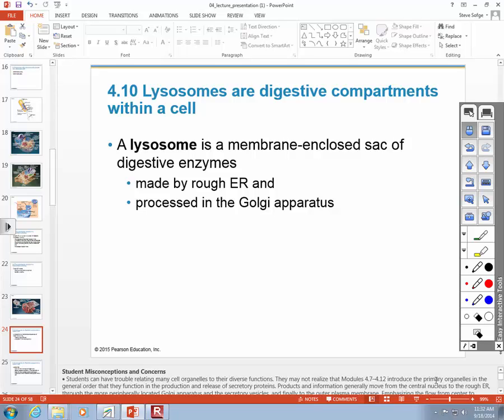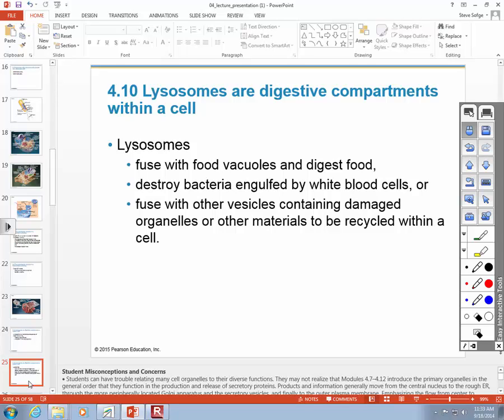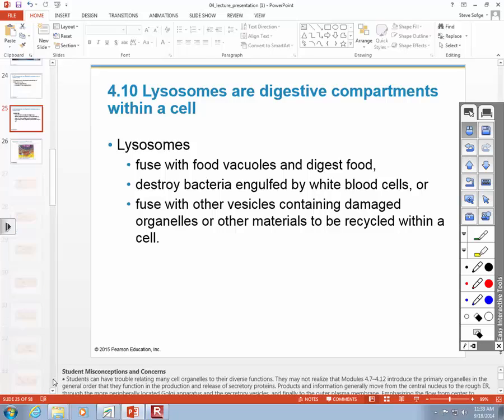And then you could also have the destruction of the organelles that wear out. We did mention that. We did talk about trying to grab a lizard's tail, and the neurons that are sent to an area of the tail all release lysosomes, so the tail falls off right there. If you engulf something into the cell, you may want to destroy whatever's being engulfed. Basically, it's food. White blood cells just engulf anything that shouldn't be in the body, so that happens a lot. So, food vacuoles digest food, destroy bacteria, and fuse with other vesicles containing damaged organelles. We talked about all that.